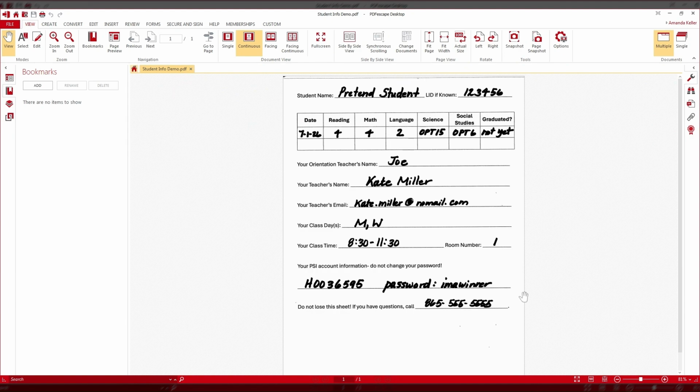So if I'm this student and I go to Kate Miller's class on Monday, I'm just going to show this to her to let her know I am supposed to be here. Here are my numbers. And she should have that information as well. Your orientation teacher will pass that along.